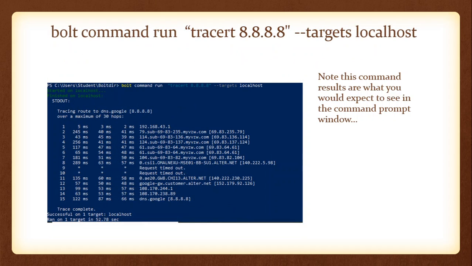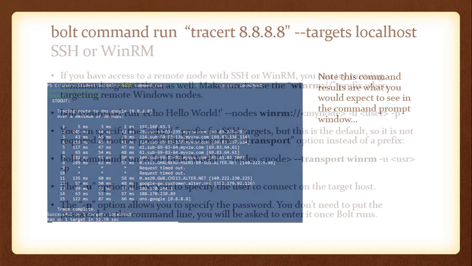Now, this is a simple bolt command run, double quote, tracert 8.8.8.8, close the double quotes, --targets localhost. This is exactly what you would see tracing a route to Google. Okay, and in my case, it starts on my cell phone. Then we went to the Verizon tower, the Verizon tower, the Verizon, and then we go down until we're on Alternet, then we hit Google servers. Okay, it ran on the target and it took almost a minute, 52.78 seconds. So now we'll go another step.